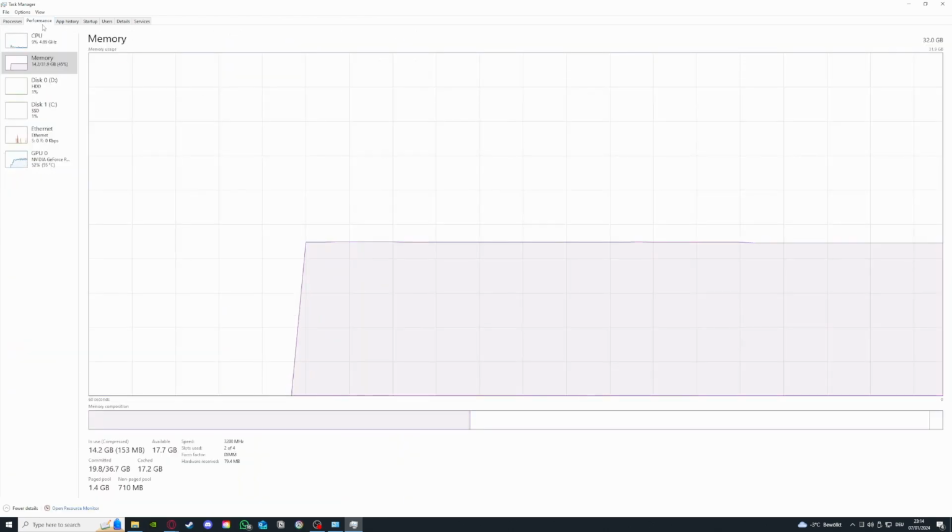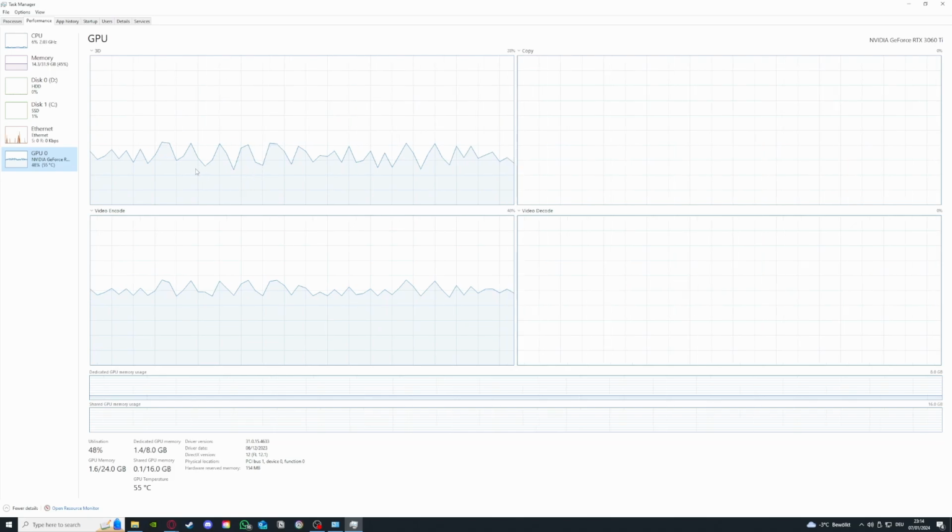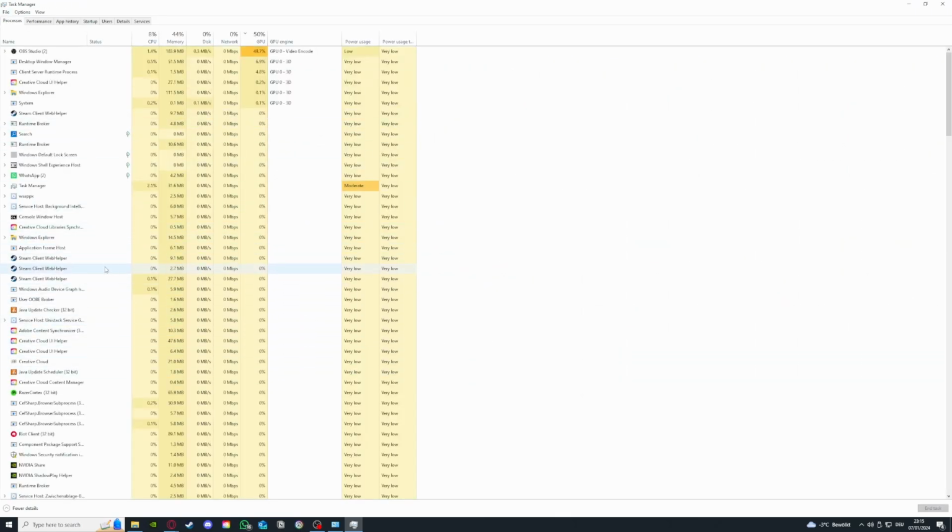Also, you can look up in performance if there are any big hits, or if your graph shows there's an issue with your memory or CPU, GPU, you should think about upgrading your PC. But before that, you should of course look into processes and close all the irrelevant programs that you don't need at the moment.